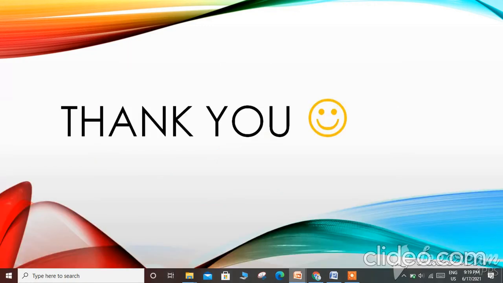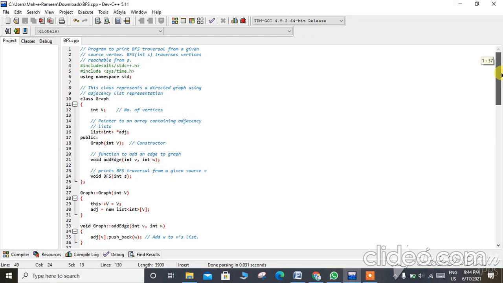Here's the code for printing BFS traversal from a given source vertex.